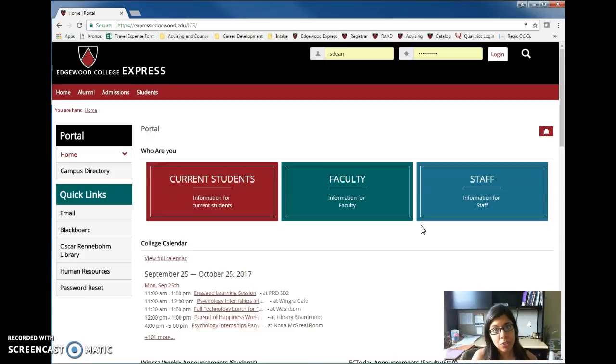So the first thing you'll want to do is to get to Edgewood Express, and you'll notice the link over here which says express.edgewood.edu, which is the main link here. So if you go ahead and type that into your browser, you should be able to pull up Edgewood Express, which looks like this. The next thing you'll want to do is enter your username and password.